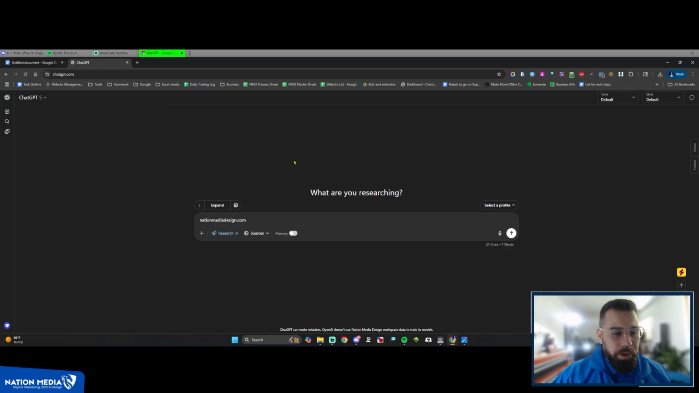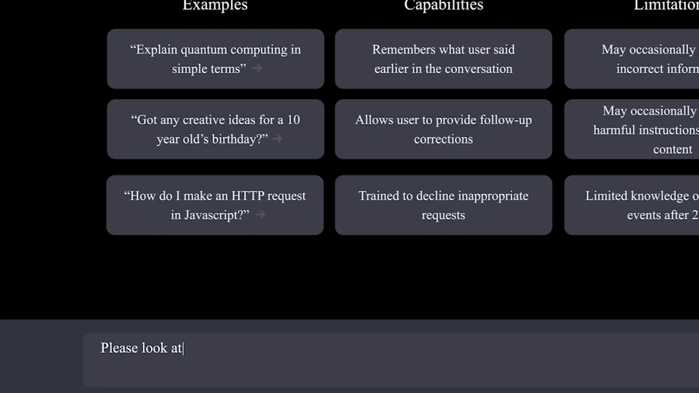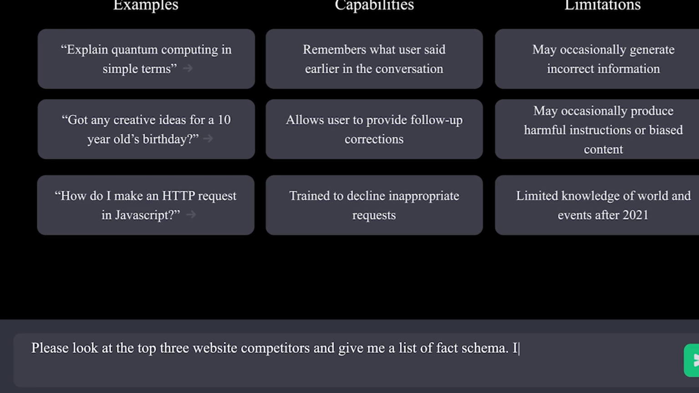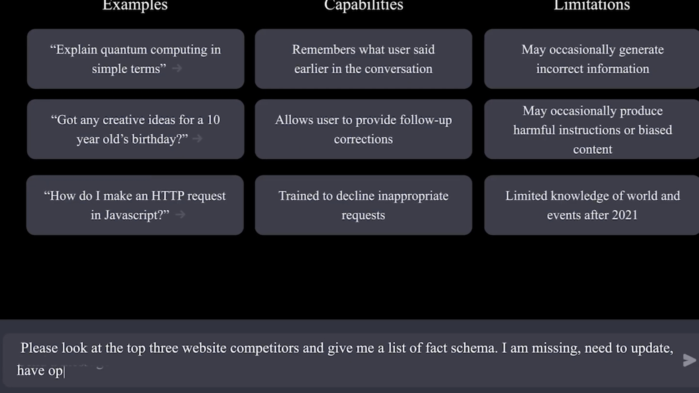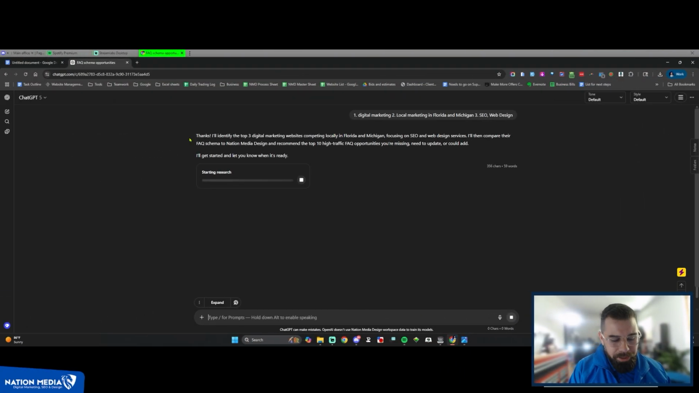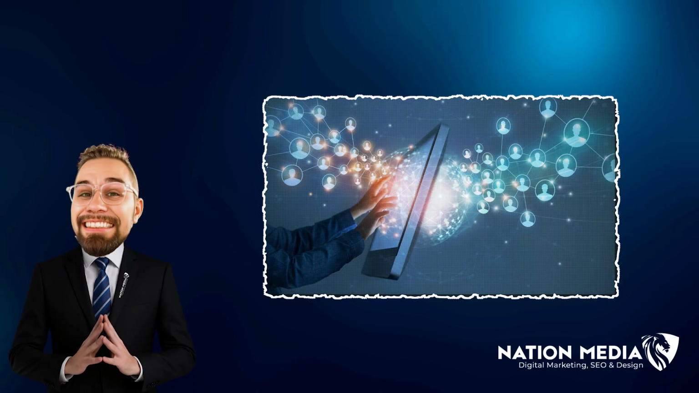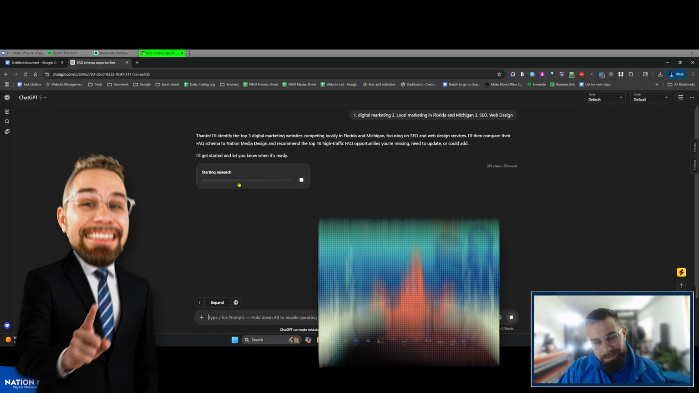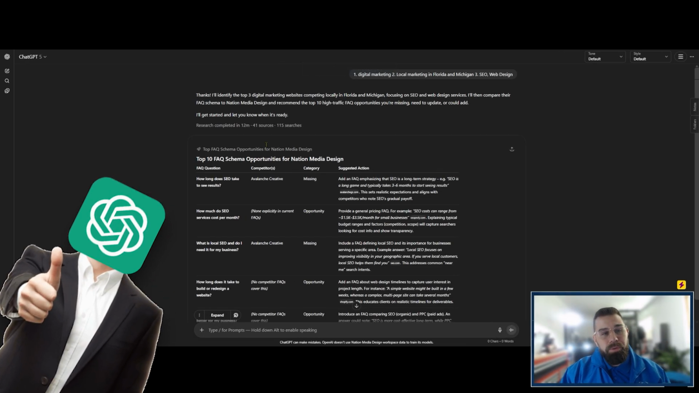Once you enter your URL, what you need to type is, please look at the top 3 website competitors and give me a list of FAQ schema I am missing, need to update, have opportunities, or only the top 10 that will drive high traffic. Then press enter. At this point, ChatGPT will start asking some questions. Go ahead and answer those questions. And then after that, when you finish the questions, it's going to start its research process. Depending on how much data, how many websites ChatGPT is looking at, this can take upwards of a few minutes, so be patient.